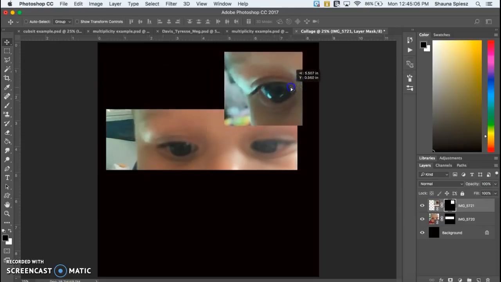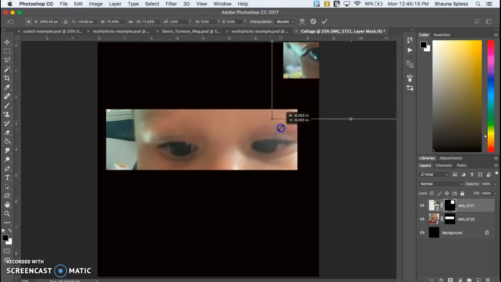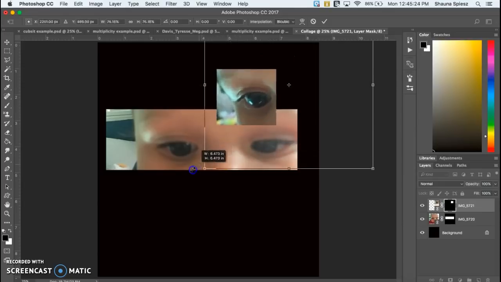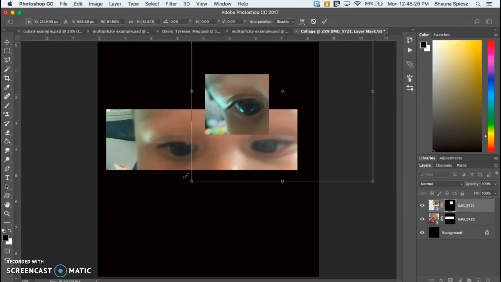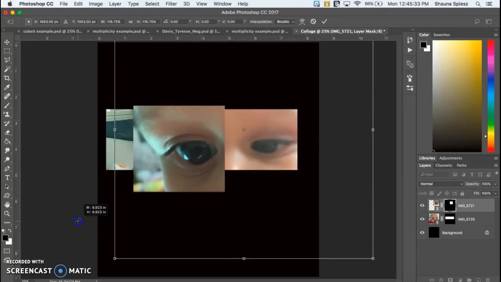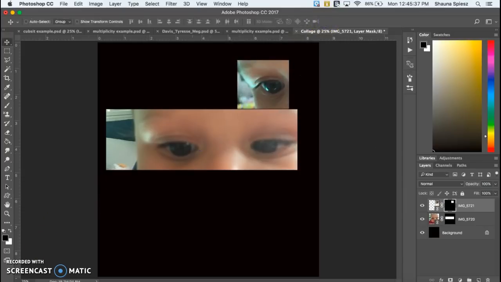Something else you can think of is adjusting the size of your images. So if you hit Command T on your keyboard, you can change the size of your photo. This is really important though. You need to hold down Shift when you're changing the size of your image. That way it keeps your photo in proportion. If I don't hold down Shift, it could stretch and become too thin or too wide. So again, make sure you hold down Shift so you have those accurate proportions.